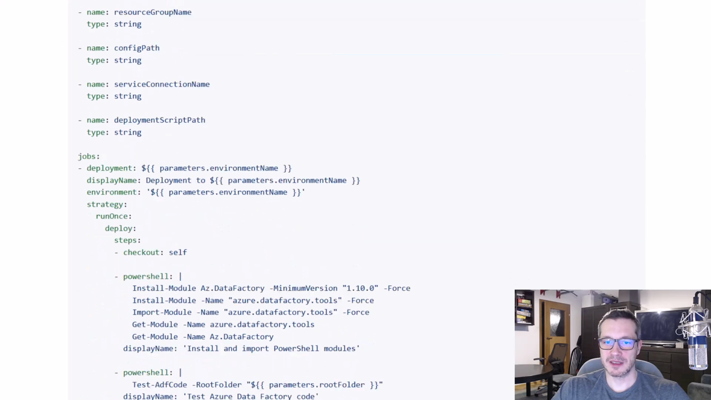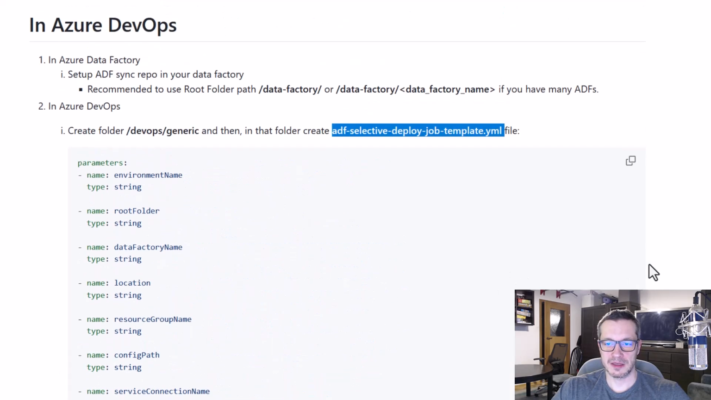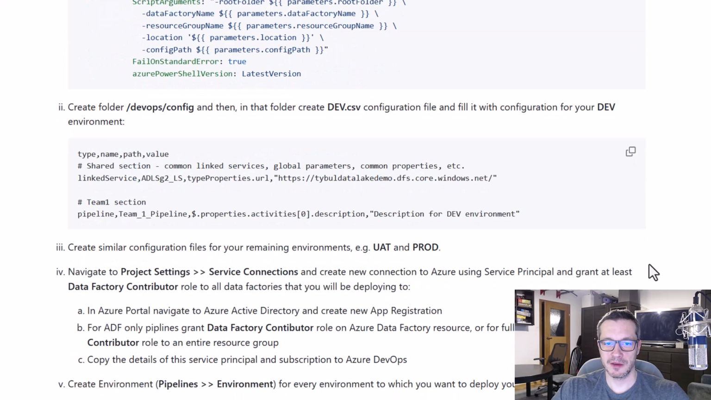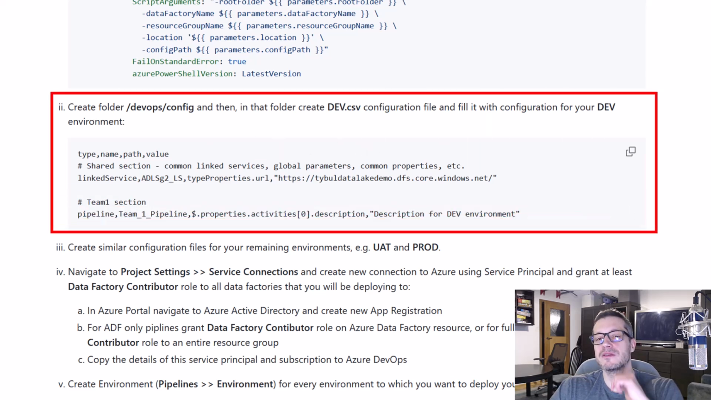So we've got this selective deploy job file, great. And then what the guide wants us to do is to create configuration files. And again, there are multiple ways we can configure ADF Tools to work or to deploy various properties on different environments. The approach I use here is to use dedicated CSV configuration files, each for every environment. So I'll have a dev CSV and prod CSV files.